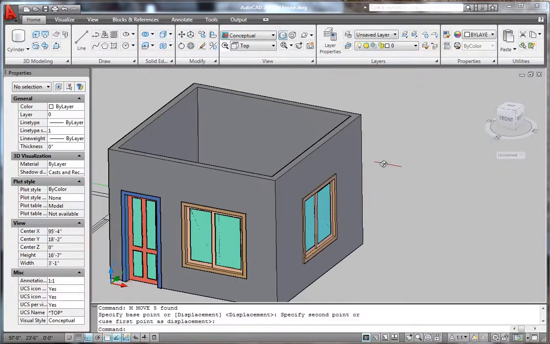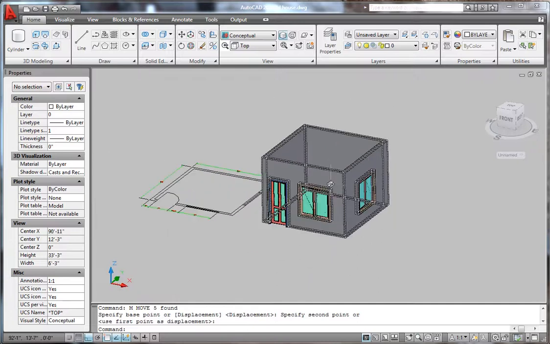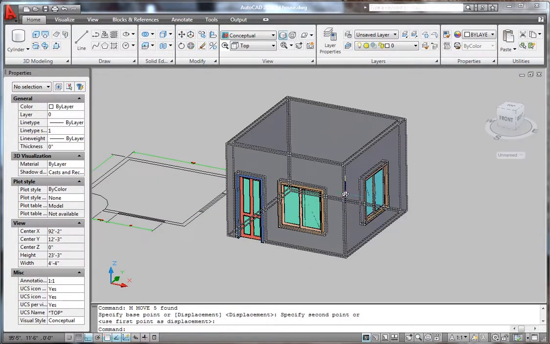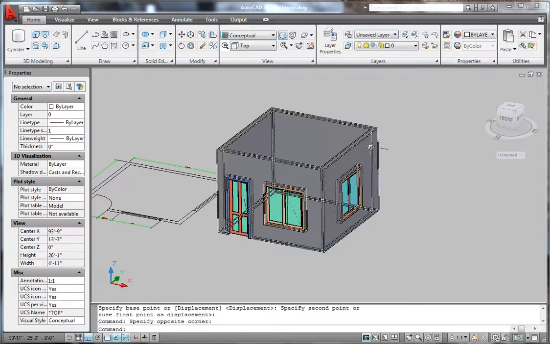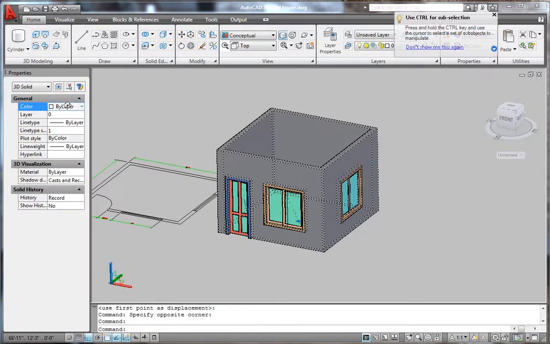Okay, our 3D shape of, we can say, our building, our room is ready. We just have to add colors on it. Go to properties, add any color you want.